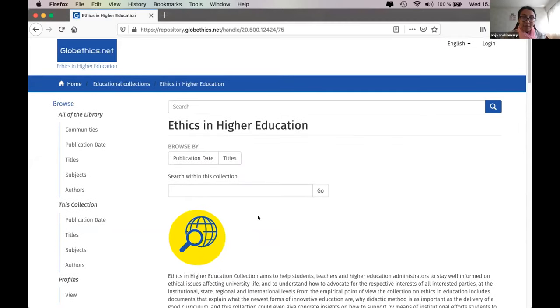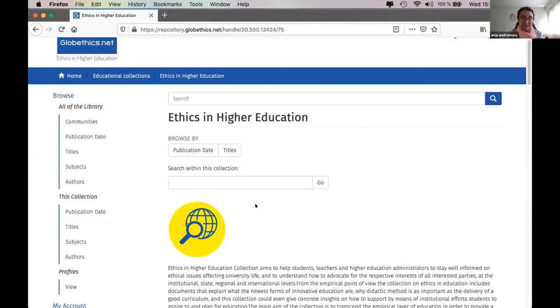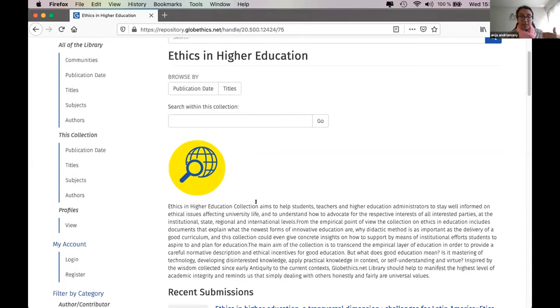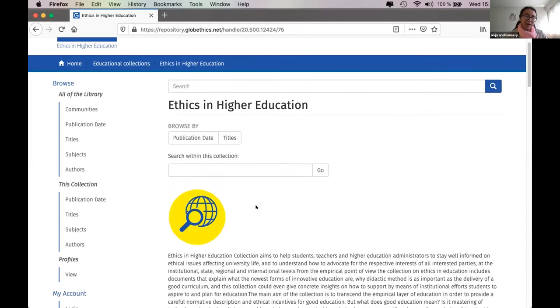Then we click on ethics in higher education. And you can see that you can search within this collection, basically, if you want to focus on this topic, on the documents that are dealing with this topic. But now, let's search within the whole library. So let's search for ethics in higher education. And we search.